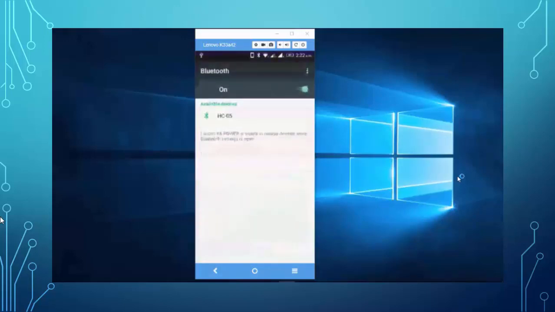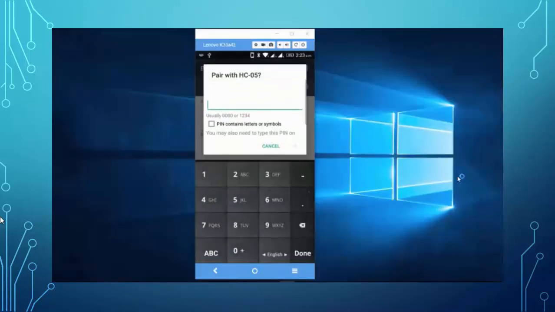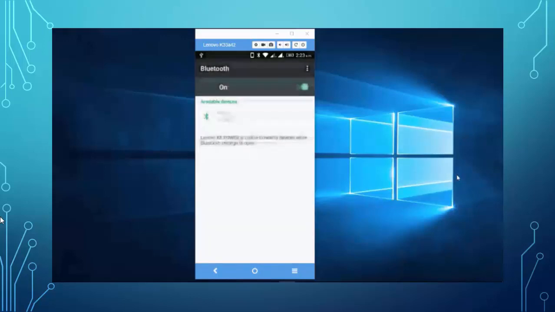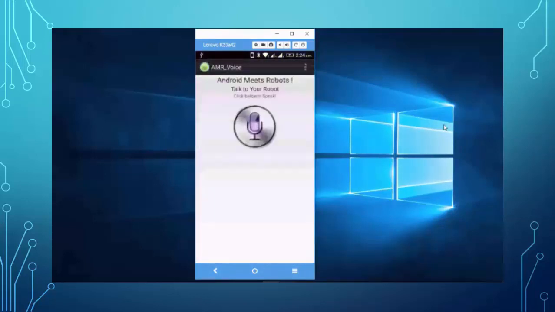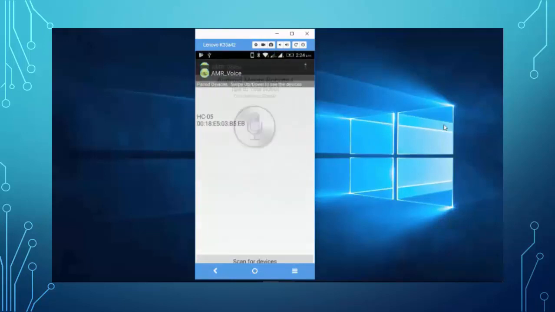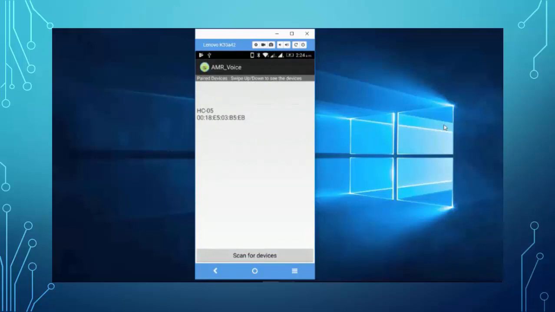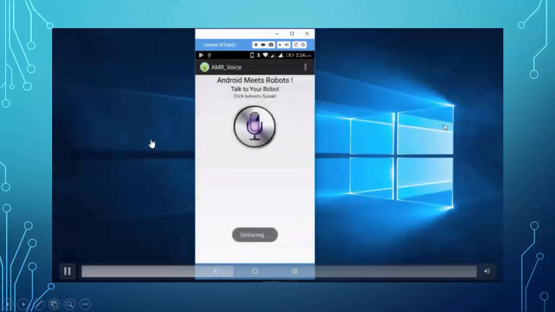First of all, I have to check whether the device is actually connected to the Bluetooth or not. The default password is 1234. That's the HC-05 Bluetooth module. Now this is the AMR voice application. As you can see, I have successfully downloaded it from Google. Nowadays, everyone is using this application, and this one is the MAC address of your device.